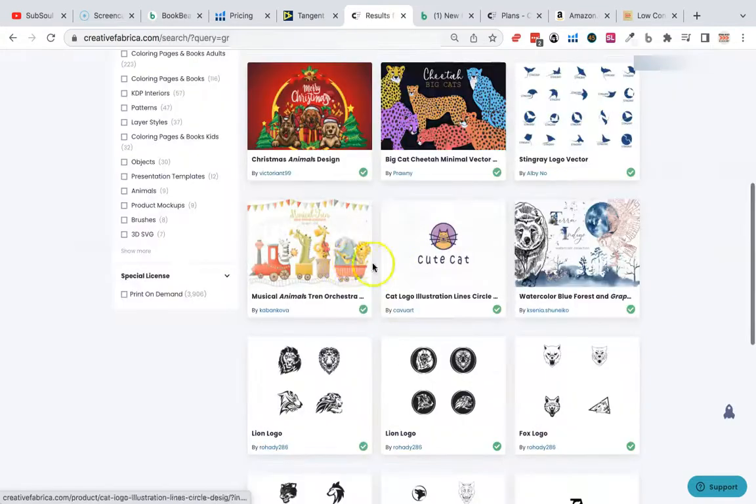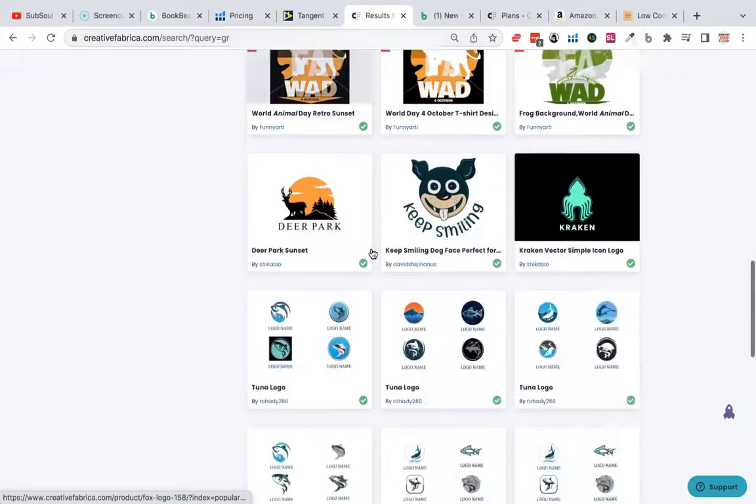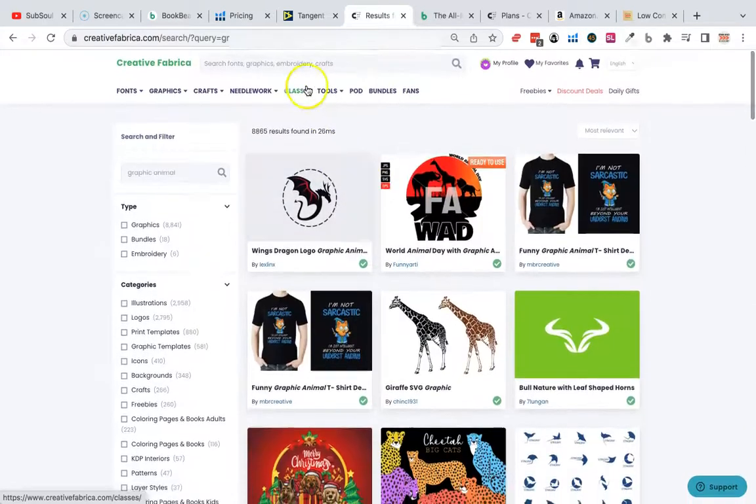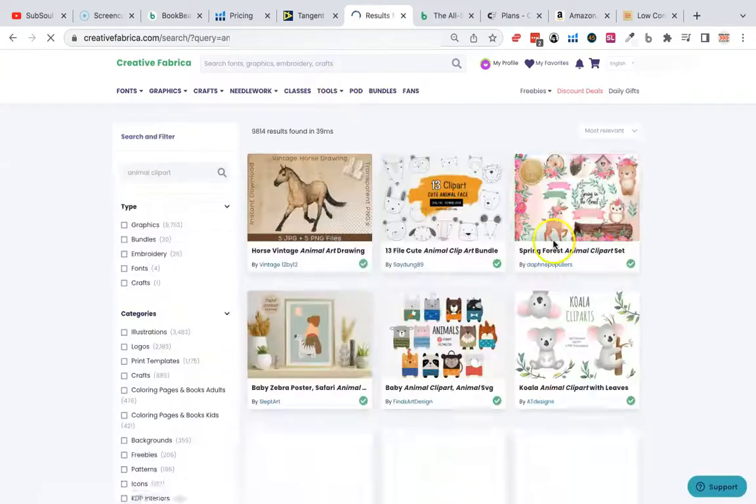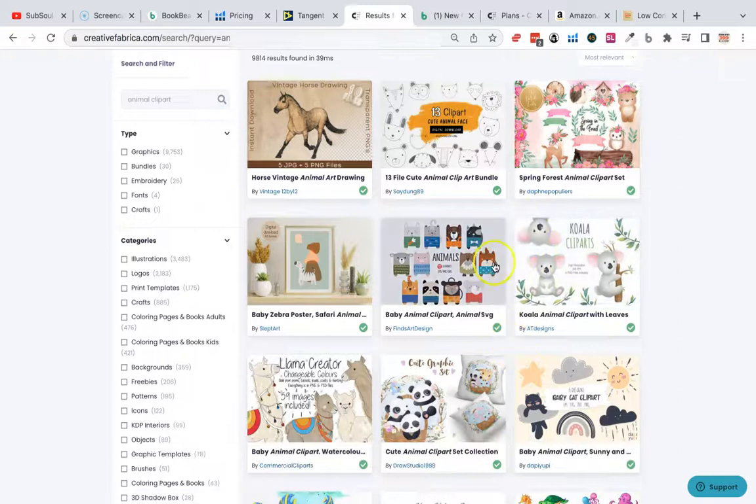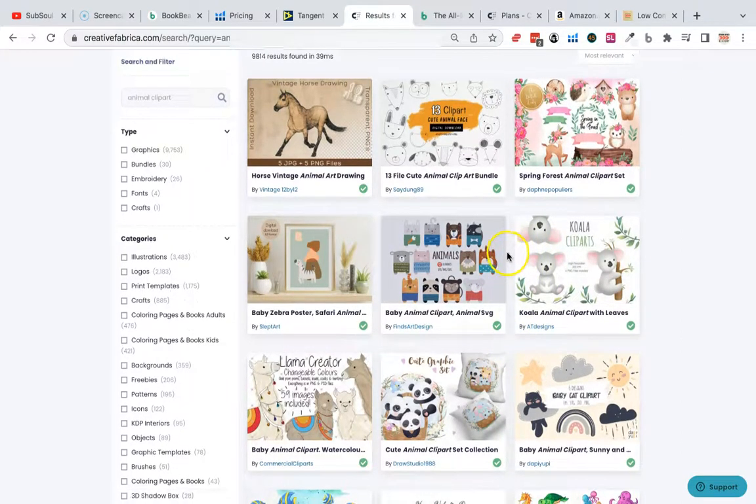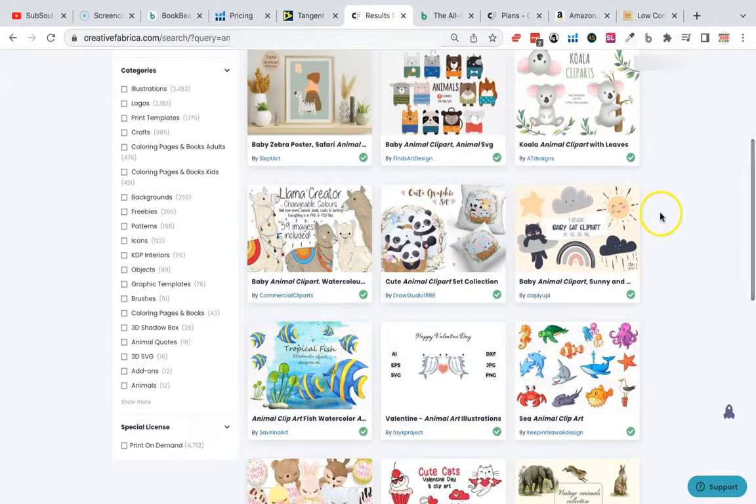Let's just do animal. So you can see here from Cabin Cover, we've got musical animals on a train. It's pretty cool. Okay, that was kind of a bad search. Let's do a different one. Let's do animal clip art. This should give us much better results if we were making an animal themed book. So you can use all of these. You can download them as PNGs and you can use them in your books, on your book covers.